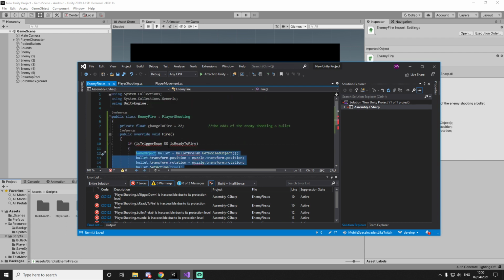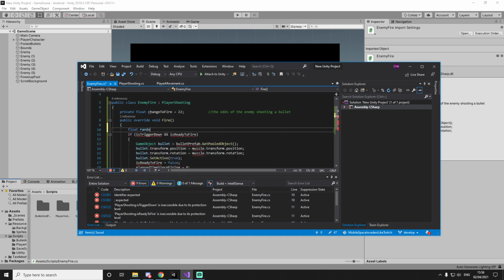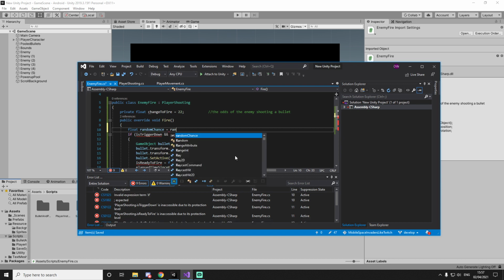So what we're going to do is, if is triggered down and is ready to fire. So what we're going to do prior to that is we will just do float a random chance, and then we're going to make that equal to random dot.